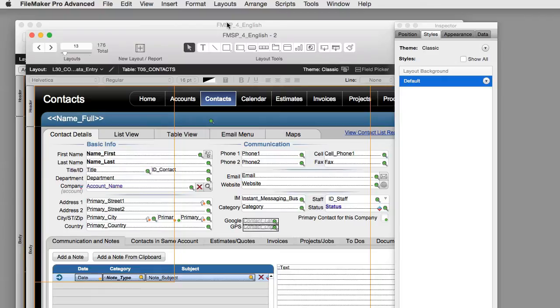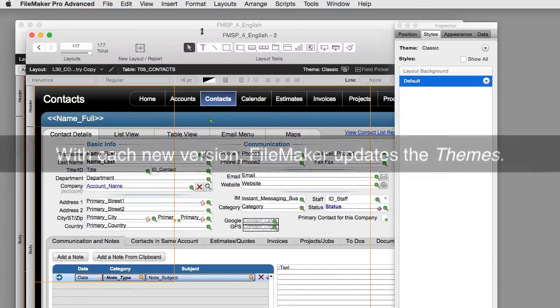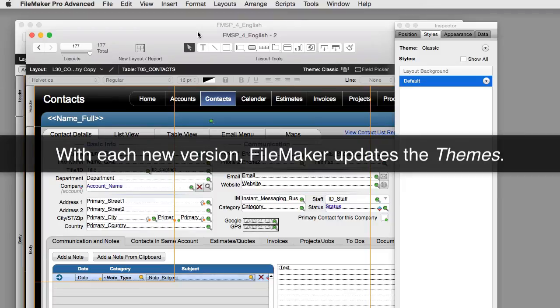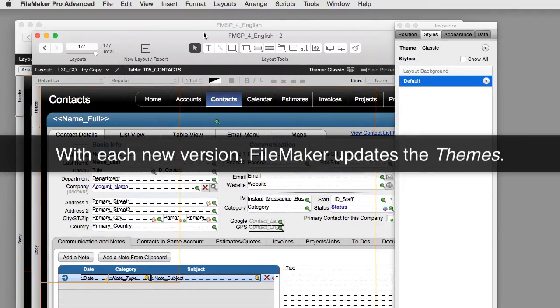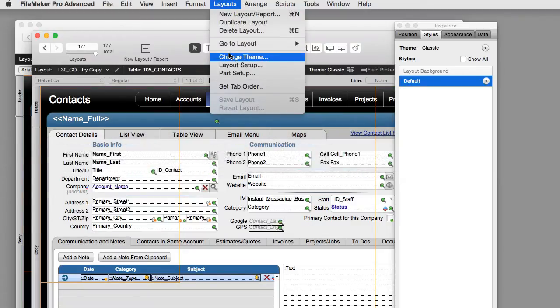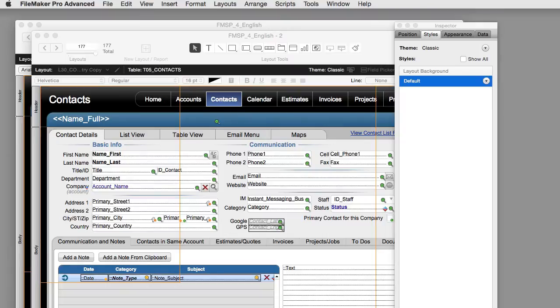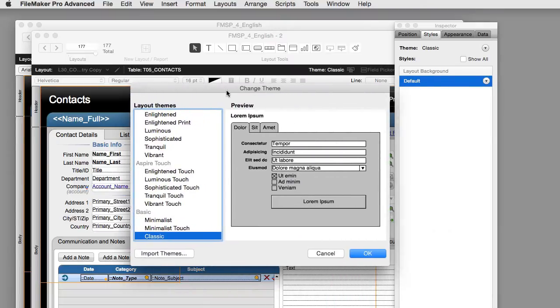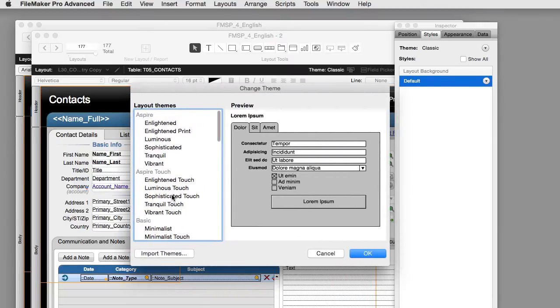Now, from version to version of FileMaker products, from 12 to 13 to 14, FileMaker does update the themes. Some of the themes become out of date, and FileMaker introduces new themes. I can do that by going to the layout and changing the theme. The themes under Aspire were actually introduced in FileMaker 13.